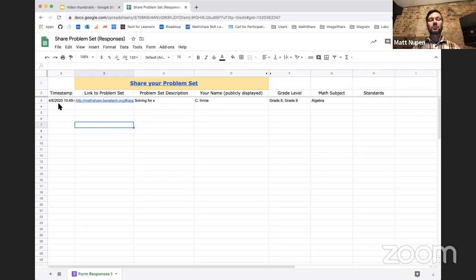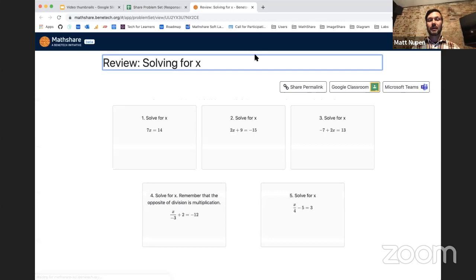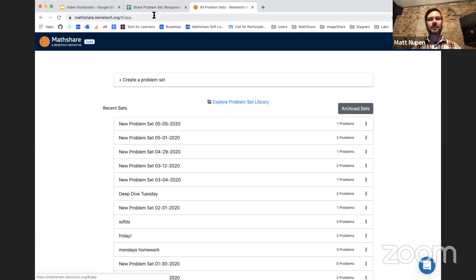Within that is when the person shared it, a link to the problem set, a description of it, the name of whoever shared it, and then we also added in the columns of grade level, math subject, and standards as optional fields that educators can add in. So this is going to be a really exciting thing where you can share your problem sets with other people. Well, let's say I want to use one of these problem sets. So I'm going to select this first one and open that up. This one looks pretty fantastic. Oh, we'll come back to this because this is the review link. So I'm going to share something later on about that.